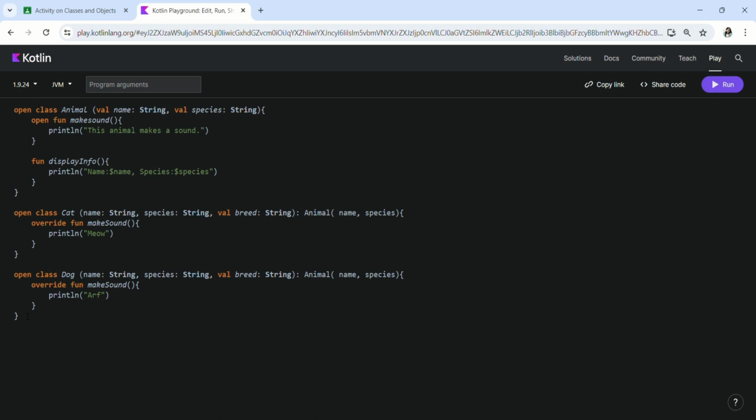Finally, we will define a Siamese class that inherits from Cat. This class overrides the makeSound method to provide a specific implementation for Siamese. We will again copy and edit so that we do not take so much time.